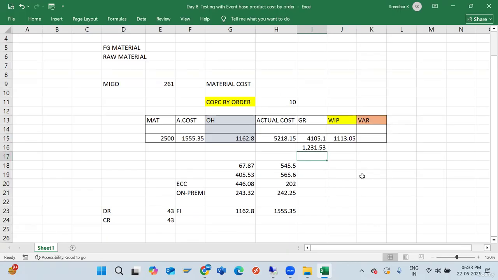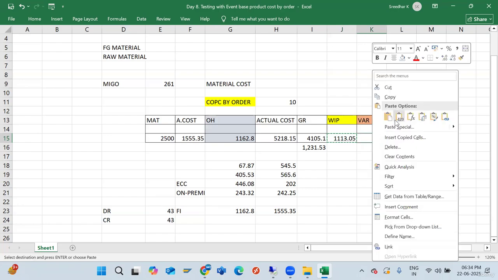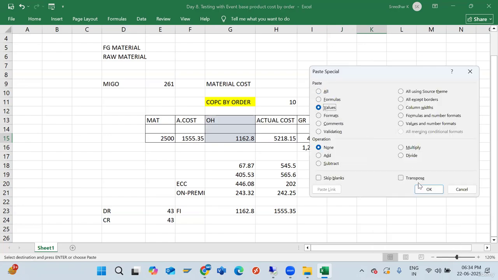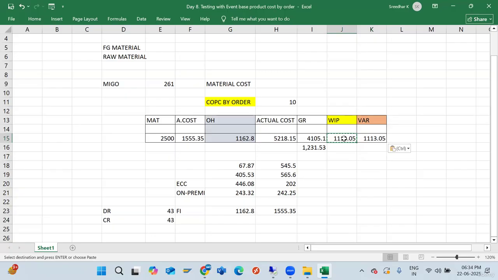This one. So this is the total cost. This is the goods receipt cost. Then here is the what? There is no WIP, right? This value now here is a shift to variance. WIP we saw, this is the entry reversal.